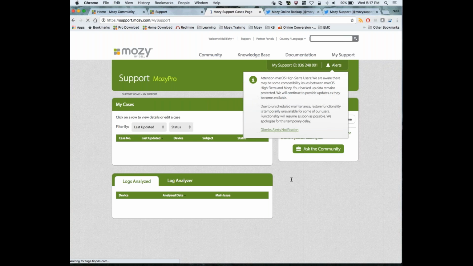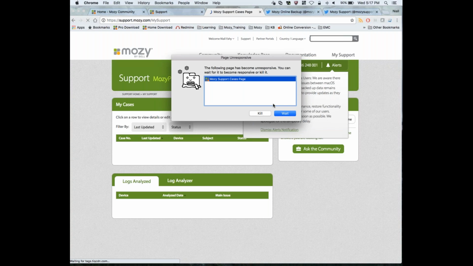Okay, so that will just load there. As you can see here, I see my support ID. I can input that when I contact support, and if and when I'm requested for that number, I will be able to give that. Okay.